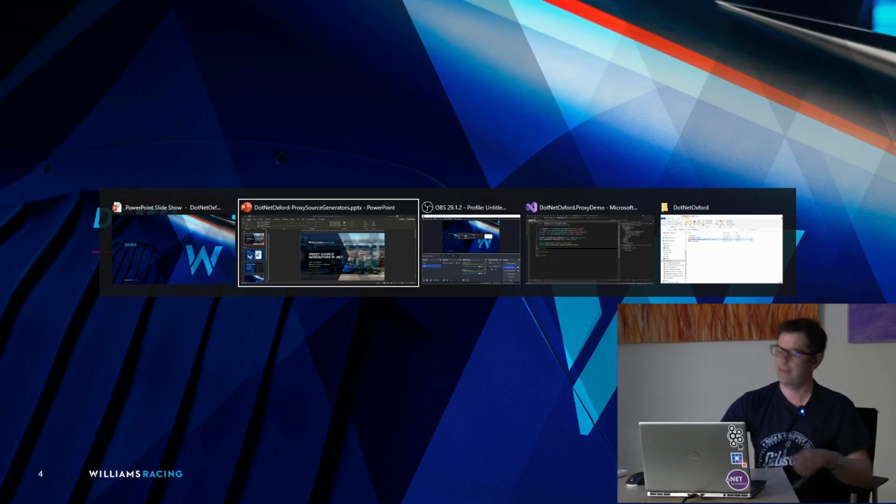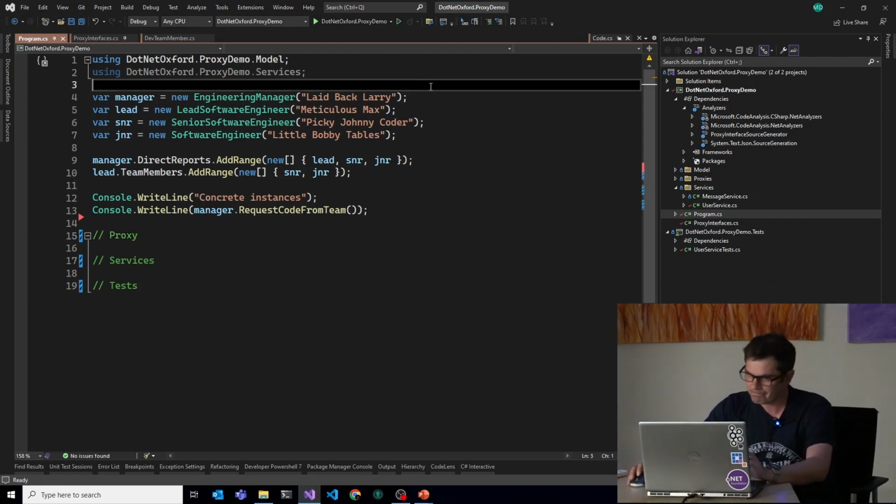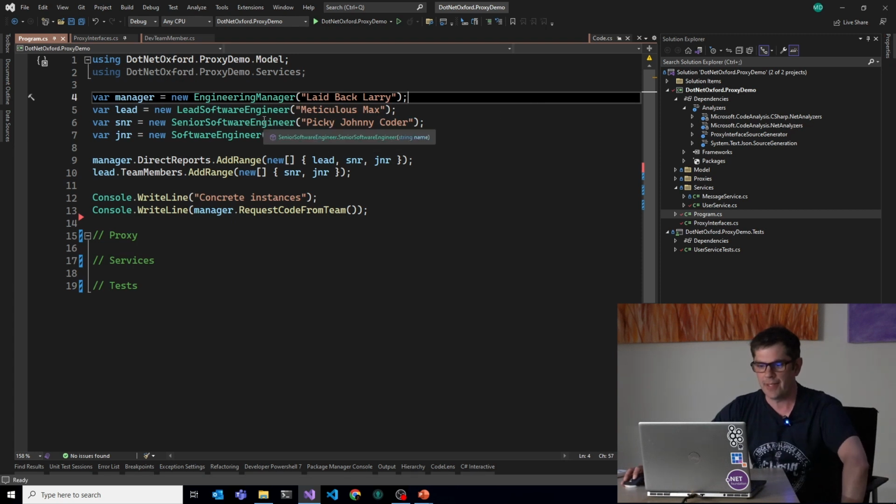So that is enough slides. Let's have a very quick look through this. So I've been doing a bit of work on software engineering career ladders. So the model I've come up with is loosely based around that.